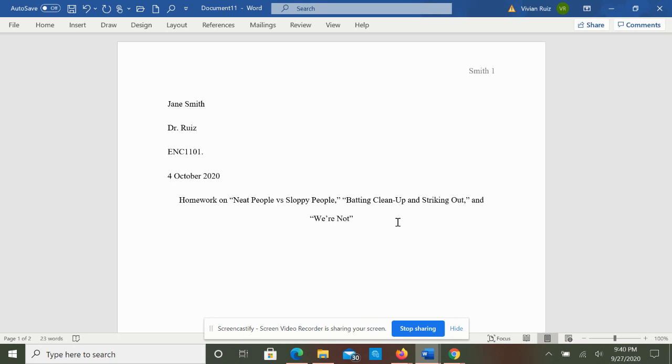All right, notice also that the titles of the essays are in quotation marks. "Neat People versus Sloppy People," "Batting Cleanup and Striking Out," and "We're Not." Each one within quotation marks. Make sure that you do that too. In your essays, every time that you mention neat people versus sloppy people, use the quotation marks.